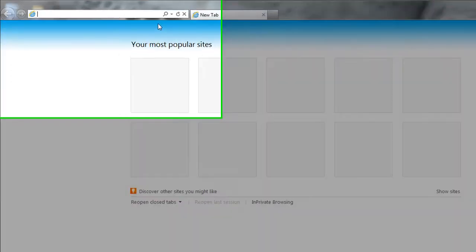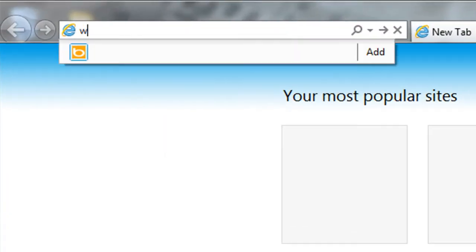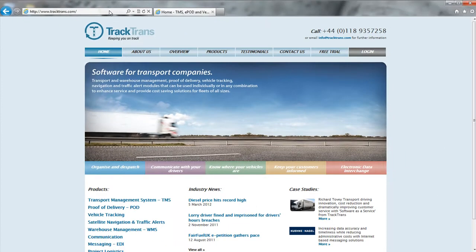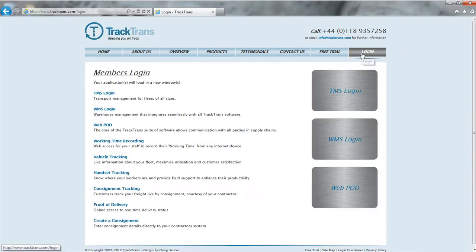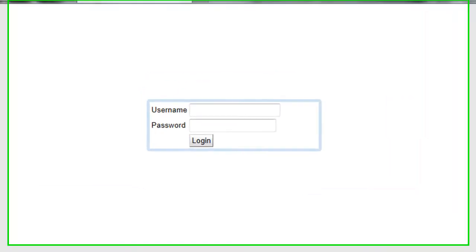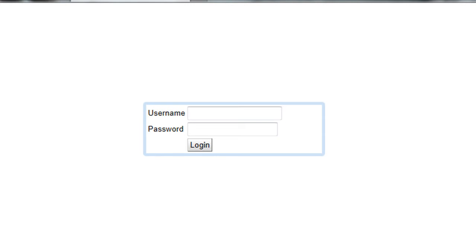To access WebPOD, first go to www.TrackTrans.com. Click the Login button on TrackTrans.com and then select WebPOD to be taken to the WebPOD website. Enter the username and password you will have received from TrackTrans. If you have not received your username and password, or if you have forgotten it, please send us an email or call us with the contact details at the end of this video.